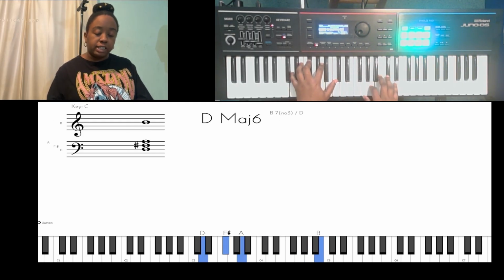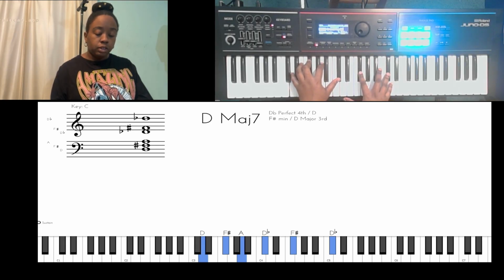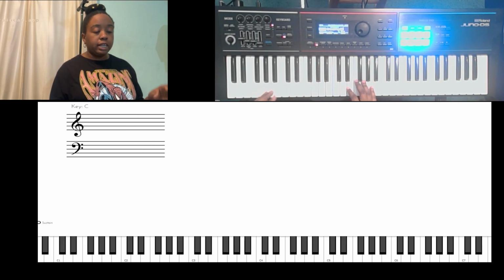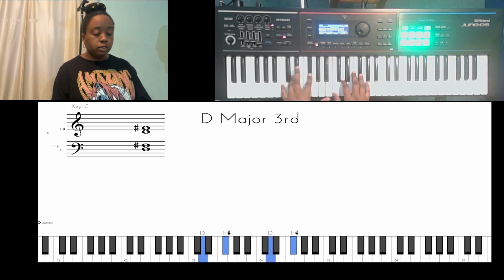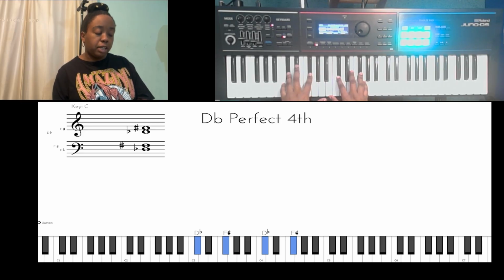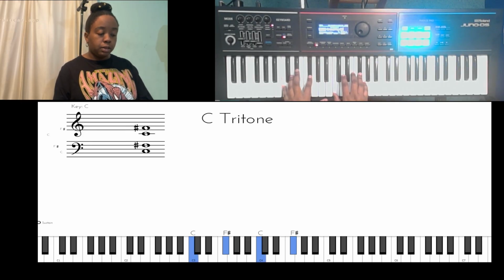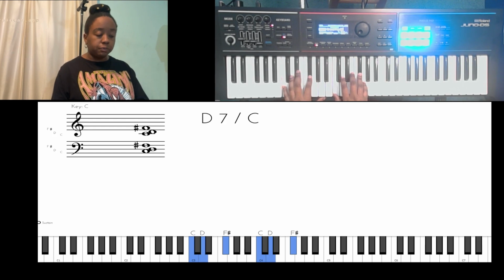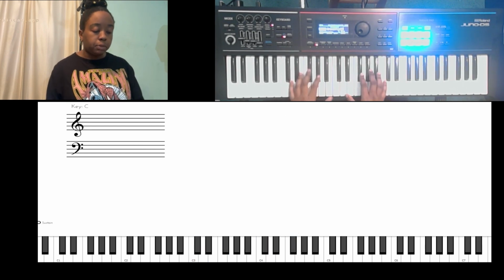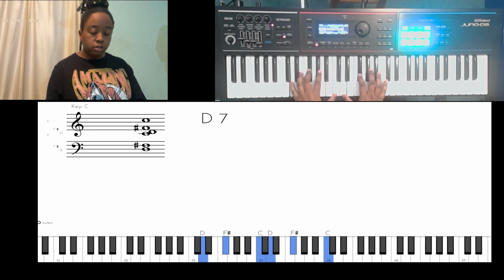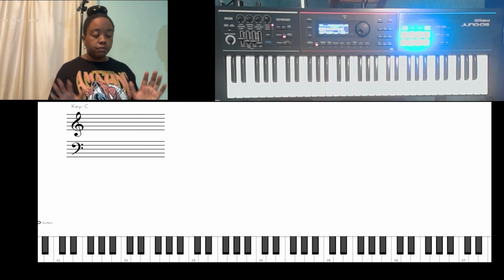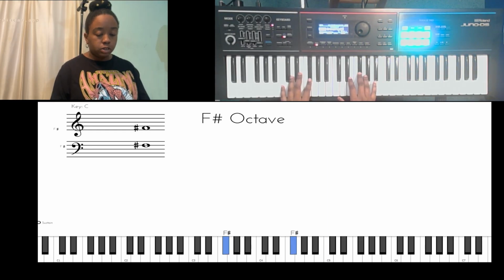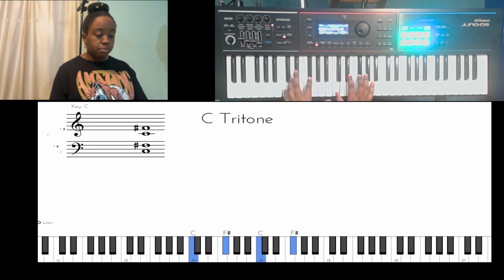7, 1, 2, 3, 4, 5, 6, 7. But then I need to flatten the major 7 to make it a minor 7. So major 7, minor 7. Or you could play it this way as well. And then just having the tritone by itself. So major third, minor 7.